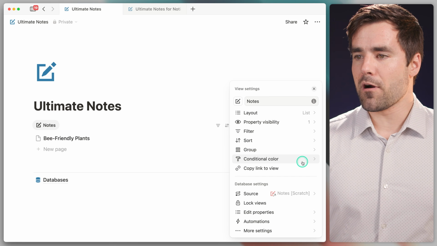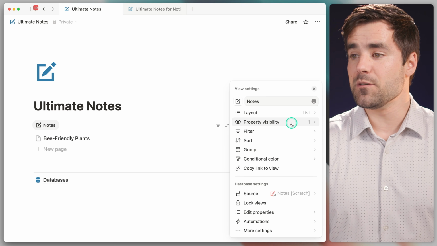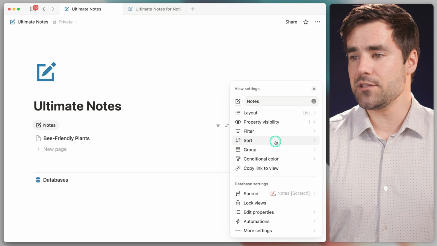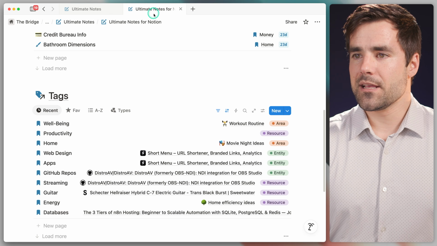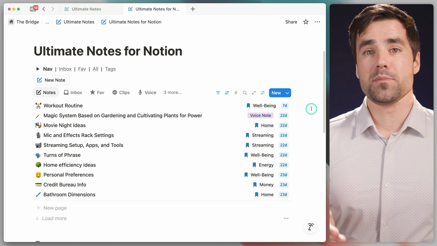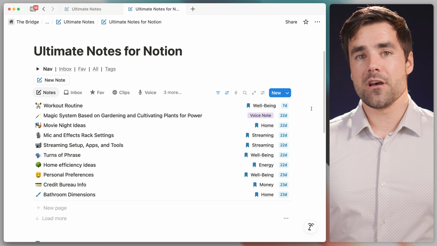But for the most part, we are going to be messing with the property visibility settings along with the filter and sort settings as we create these views. And I want to quickly give you a reminder of the different views that we're going to make and give you a bit of an explanation for the purpose of each of them.